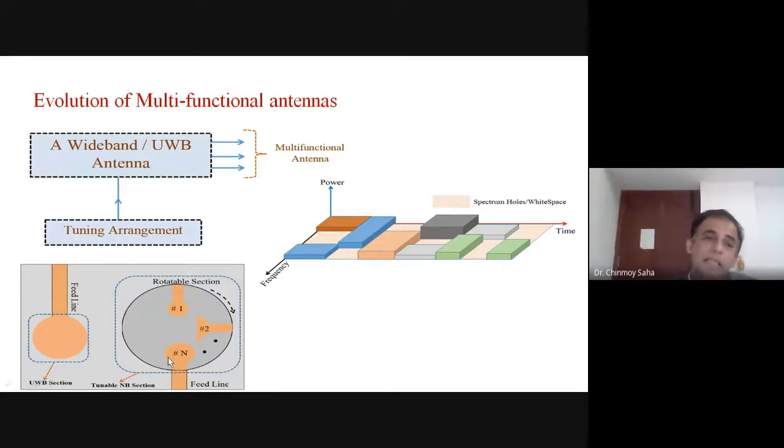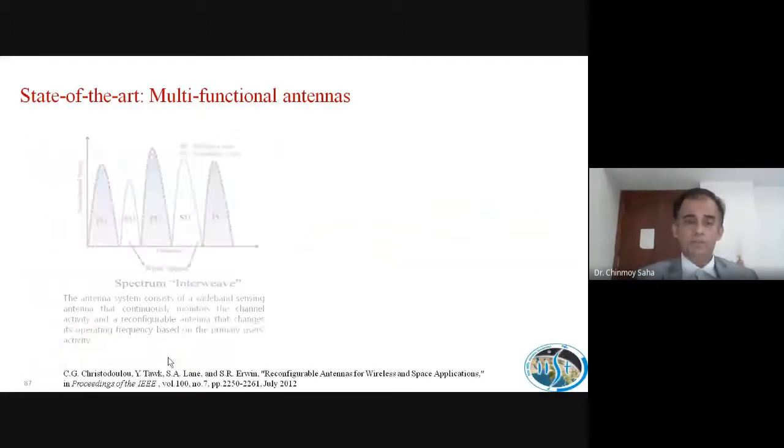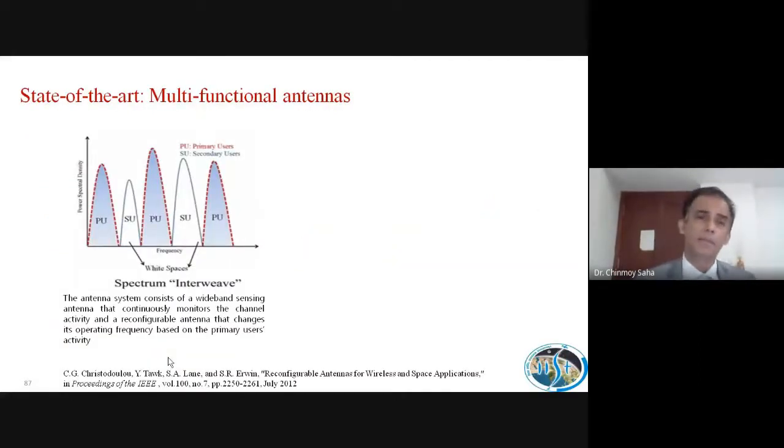So this is the very basic idea of one multifunctional antenna, a combination of a sensing antenna and a narrowband antenna in a single platform, but it is using multiple radiators. So this is called a multiple radiator based multifunctional antenna. And this is a little bit of the theoretical background.